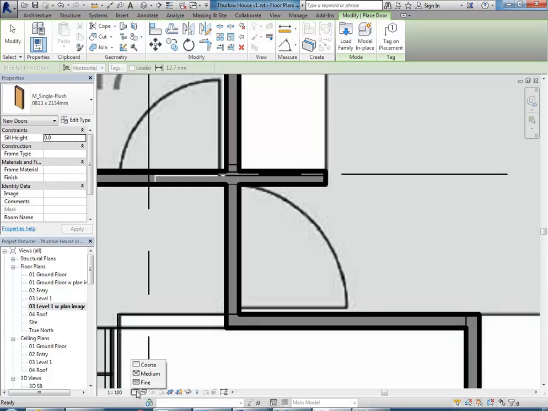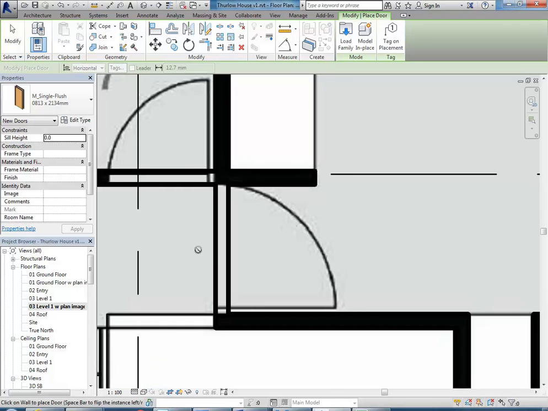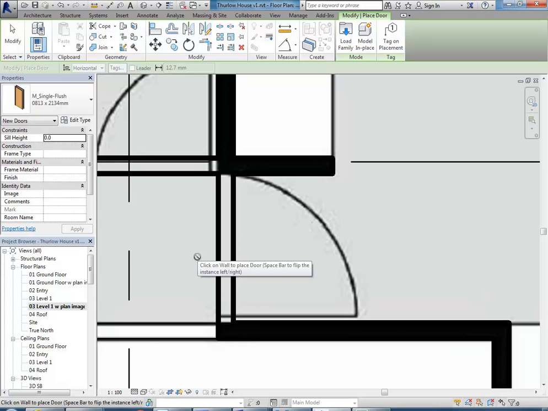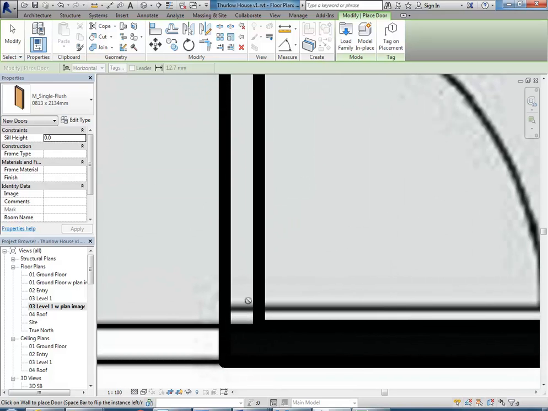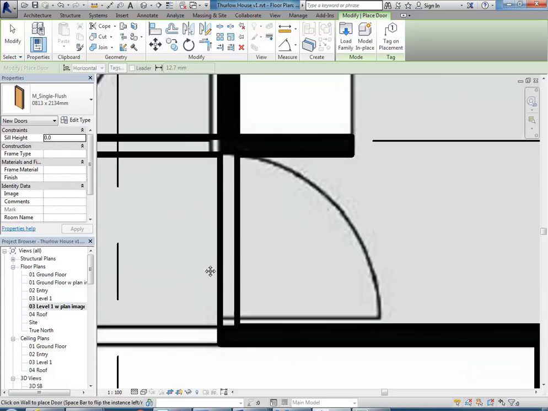So another option you can set there is fine, down on the view control bar. At the moment it's on coarse. You've got coarse, medium and fine. If you go to fine, it'll make the walls see-through. So that can be helpful. And so you can see there we do have a door jamb just here.